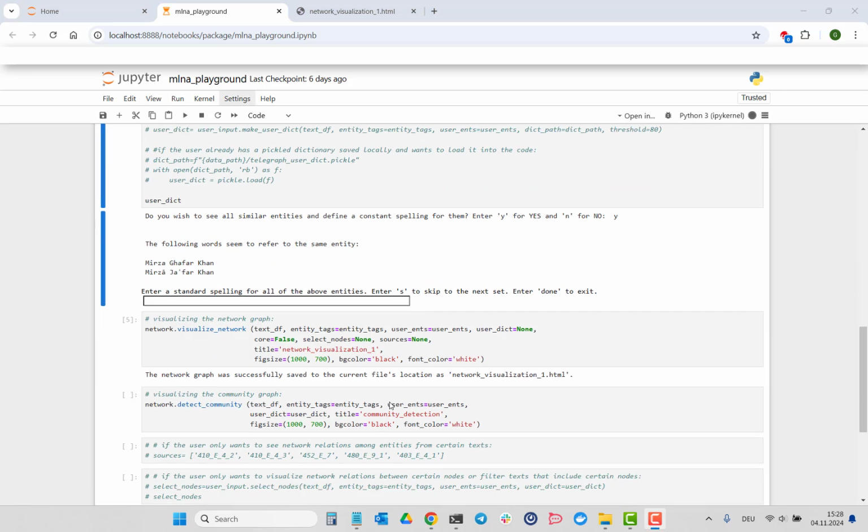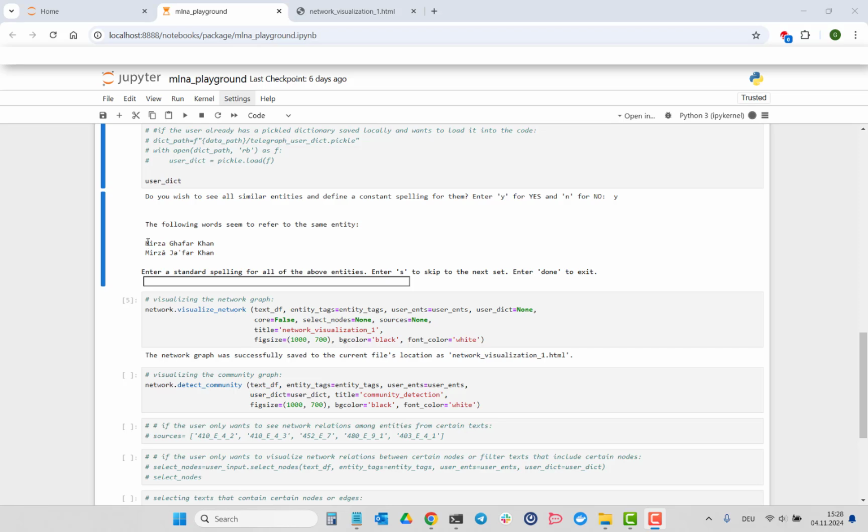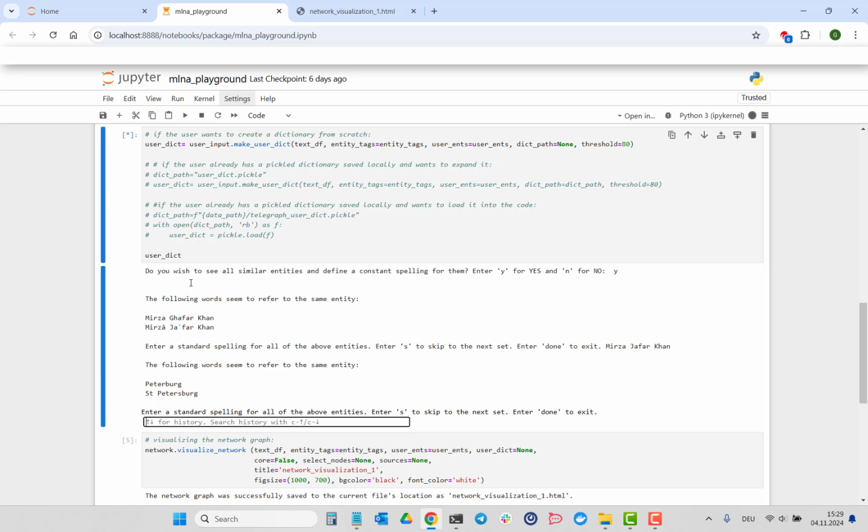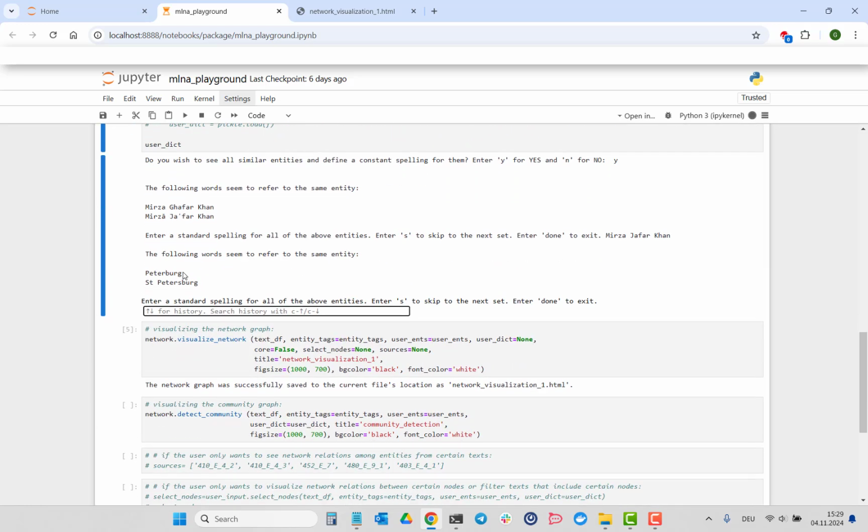So the function is asking me whether these two names refer to the same entity, Mirza Gafar Khan and Mirza Jafar Khan. I assume that this is correct, so I'm going to enter a unified spelling for both of the names. They should appear like this in my network graph. I press enter, and then the function shows me the second couple of words that maybe should be unified, Peterburg and St. Petersburg. I want to see both of them written as this, St. Petersburg.